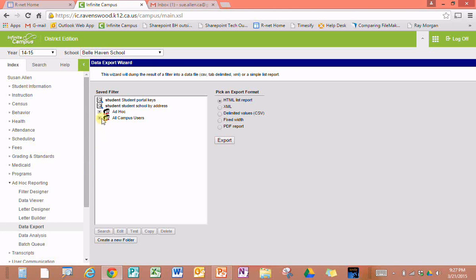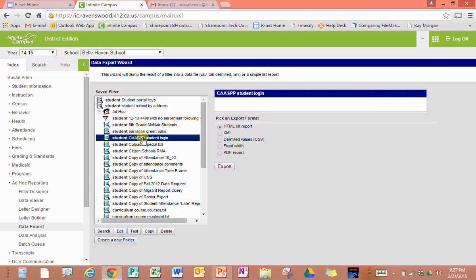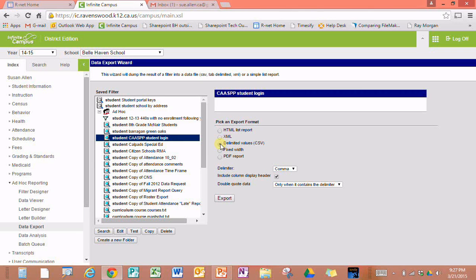In Data Export, click on the little plus sign next to Ad Hoc, and you will find one titled CAASPP Student Login. Click on that. Then choose the format for the export of delimited values, CSV, and click on Export.